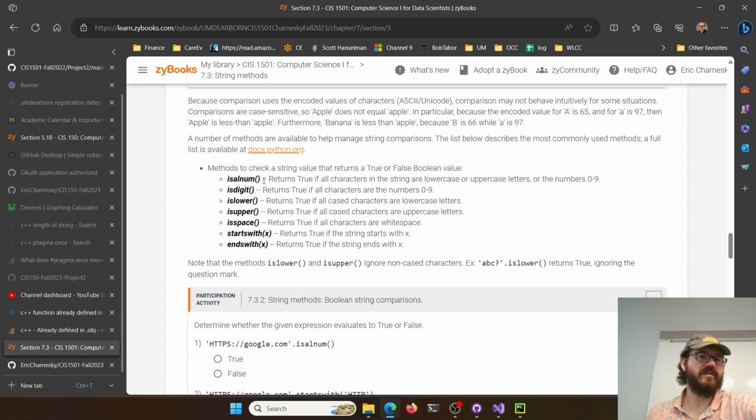Some fun things you can do with strings. You can check if it's alphanumeric, if it's a digit, if it's lowercase, if it's uppercase, if it's a space, if it starts with, or if it ends with something.